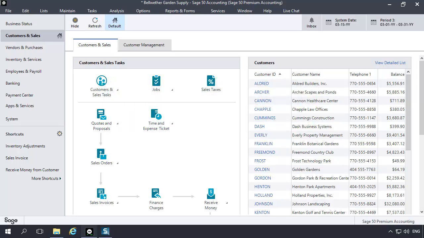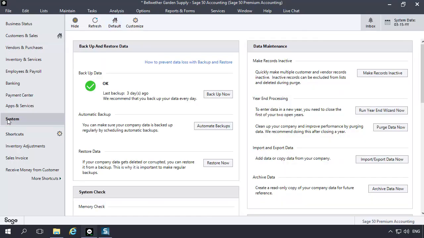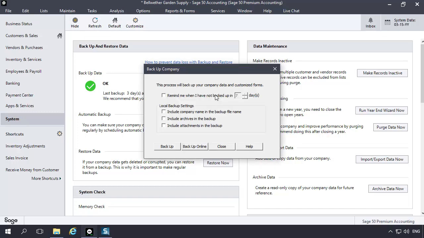Once everyone is out of the program and you are logged in with backup rights, access the System Navigation Center and then click the Backup Now button. The Backup Company window will display. If you would like to be reminded to back up in a specified amount of days, select the first option on this window. You should also select to include your company name as part of the name of the backup file that will be created.